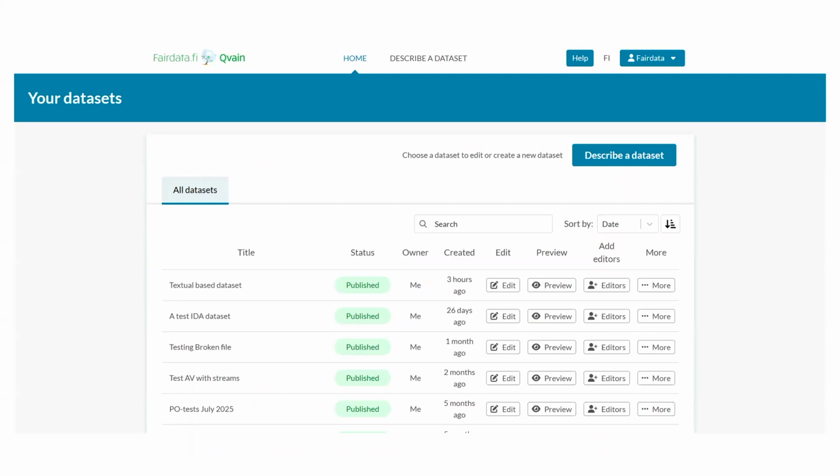Before using the management interface, the data must be described and published as a dataset using the Kuvain tool. Only datasets with published metadata can be processed in a management interface.